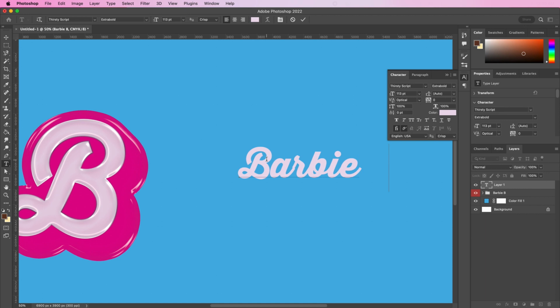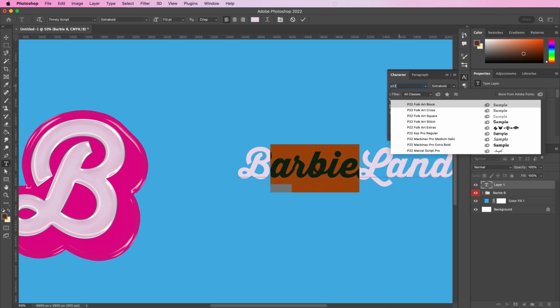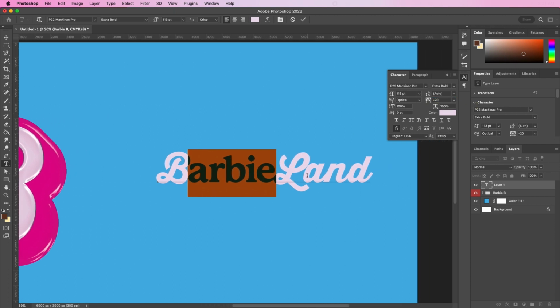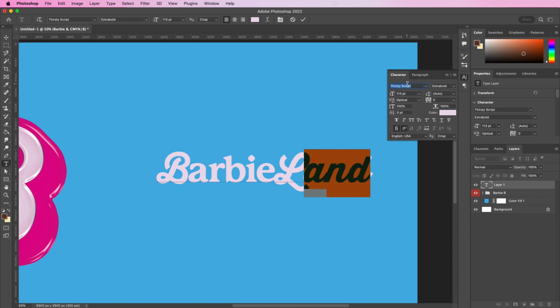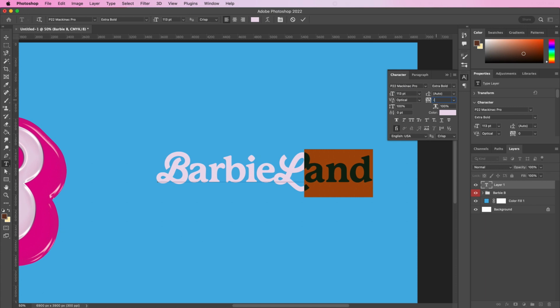And then for the rest of the letters, I will be using P22 Mackinac Pro, which is an Adobe font. And like I said previously, everything will be linked in the description. And then also change the spacing between your letters to be about -20 for the serif font letters. And also keeping the very light pink color.